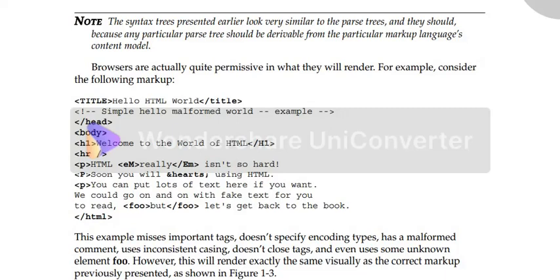Hello HTML world, welcome to the world of HTML. HTML really isn't so hard. Soon you will end hearts using HTML. You can put lots of text here if you want. We could go on and on with fake text for you to read, but let's get back to the book.